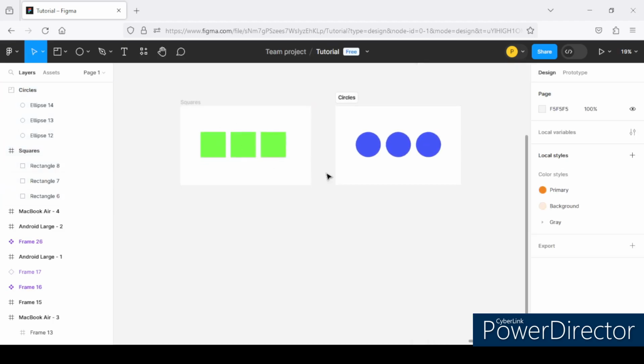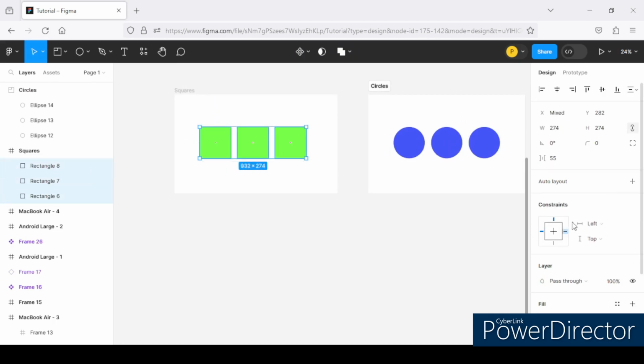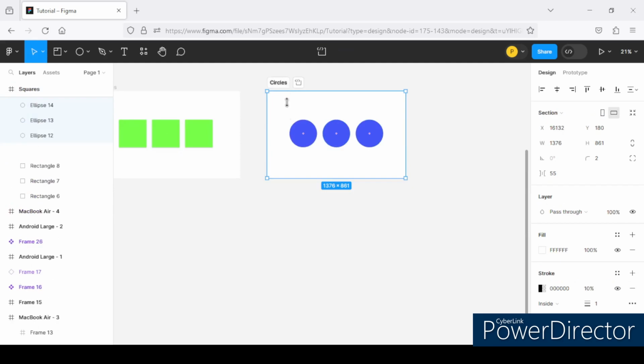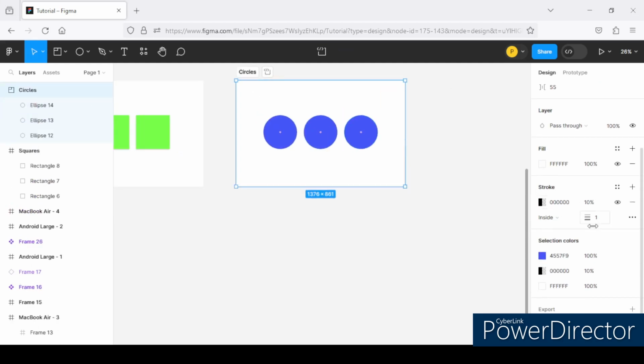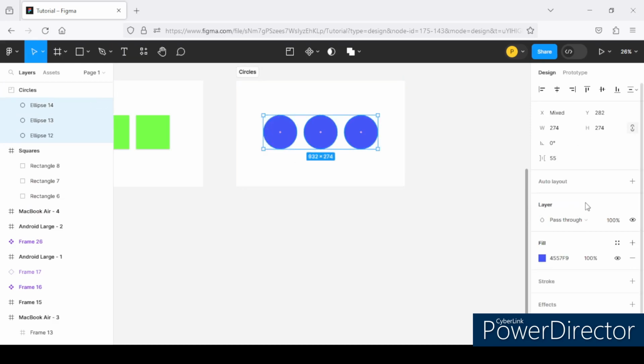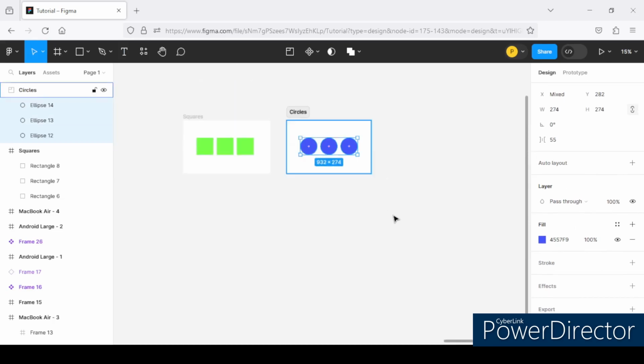Now what is the difference between these two? If you click on this object, then you will see that you are getting these options here, constraints. In the frame you get these options, the constraints. But if you come to this section, there is no constraints here, the constraint option is not there.